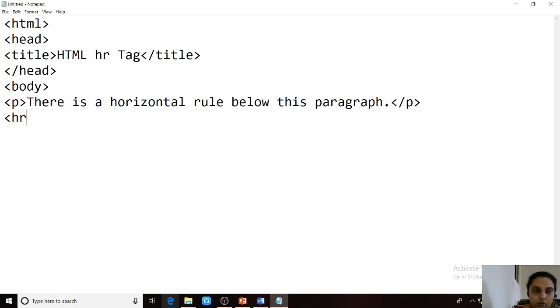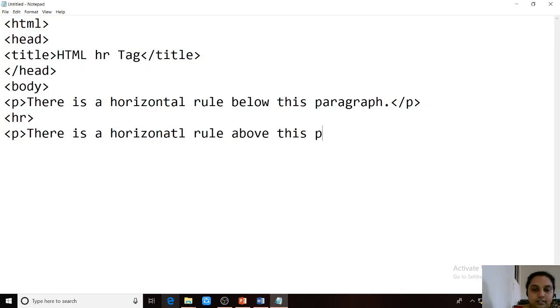I'm going to include the horizontal rule over here, that's why I'm giving the HR tag, and then a paragraph saying there is a horizontal rule above this paragraph. That's how I close the paragraph tag. We need not close the HR tag because it is a block tag and does not require closing. So close the body and then the HTML tag.